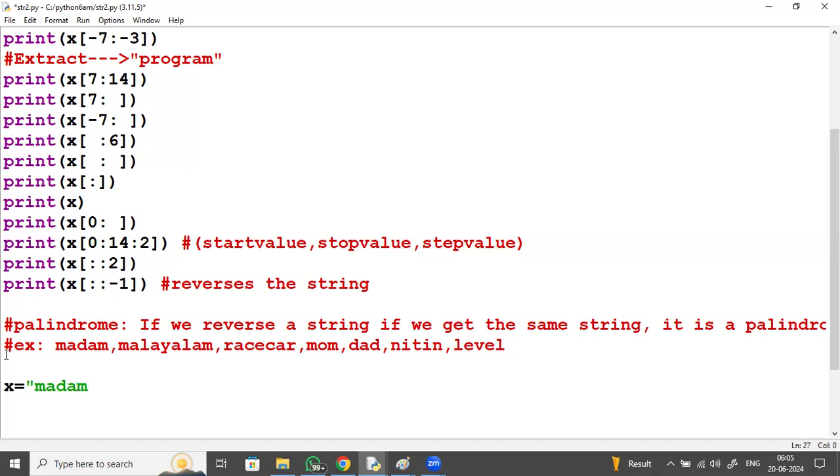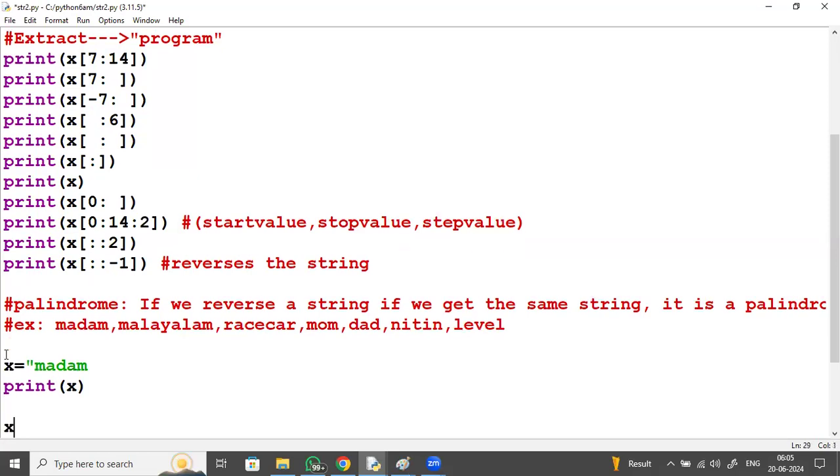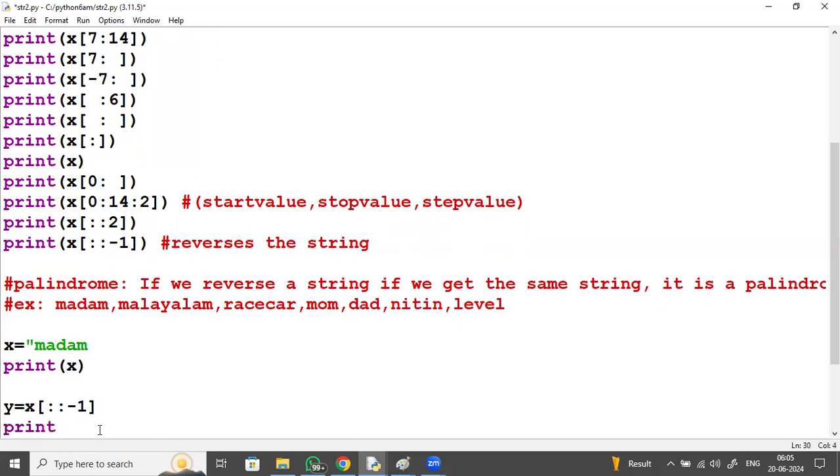You take madam, if you print it, you will get madam. But how to reverse it? Just now we discussed, right? Reversing a string. This is what reversing a string. If you reverse it and store the result in Y and print Y, if it is printing madam only, then it's a palindrome. If we reverse a string and you are getting the same string madam, then it is a palindrome, right? Yes.